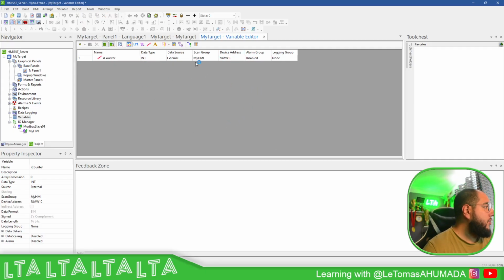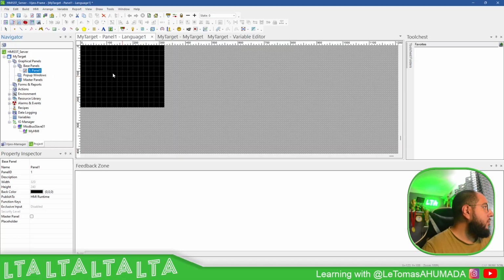This variable I have created inside the HMI is an internal HMI variable, but it's going to be external, so it can be used on the driver that I have created, so someone else can take this information from this MW10 on this HMI. So now what I'm going to do is use this variable here.